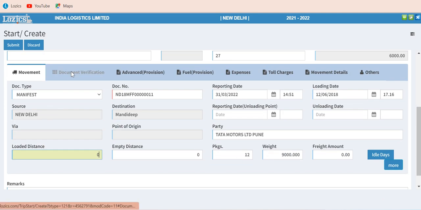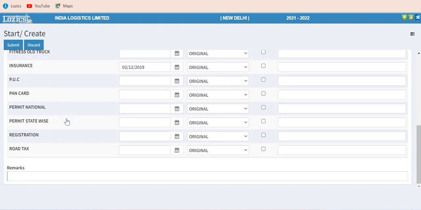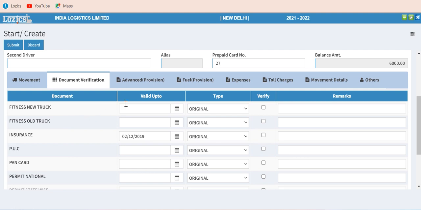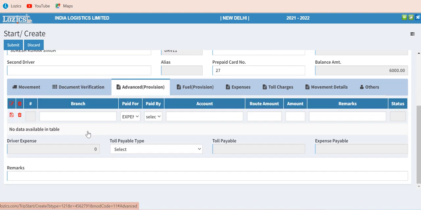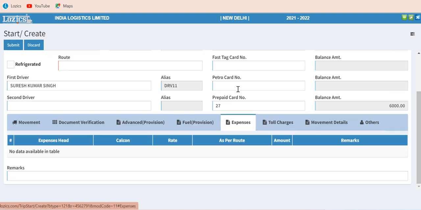Now there would be document verification. Which documents is the truck carrying, and whether these documents are valid. So the traffic manager usually verifies these documents. Then there is advance provisional, how much advance you will be paying, how much fuel is required. This is again provisional. This is the planning stage of the trip.